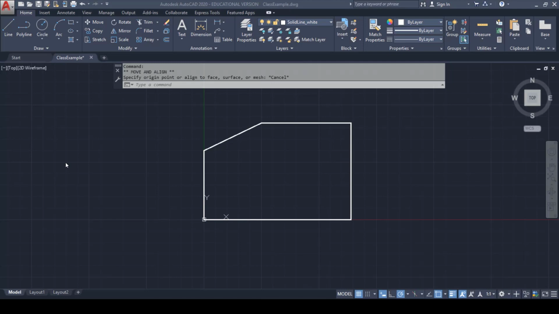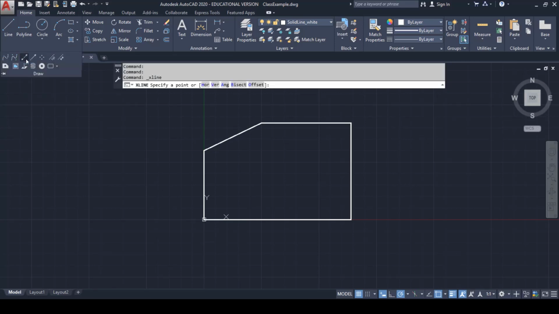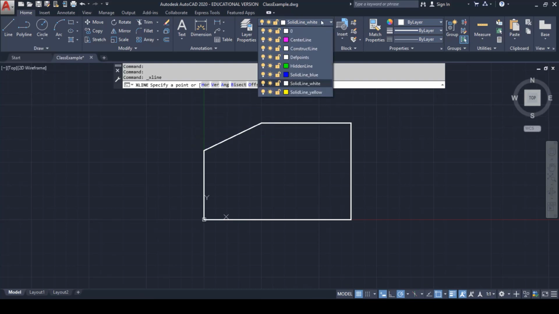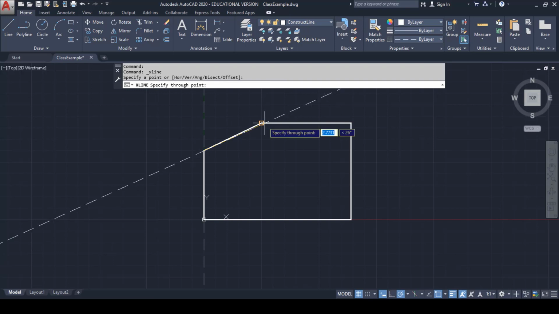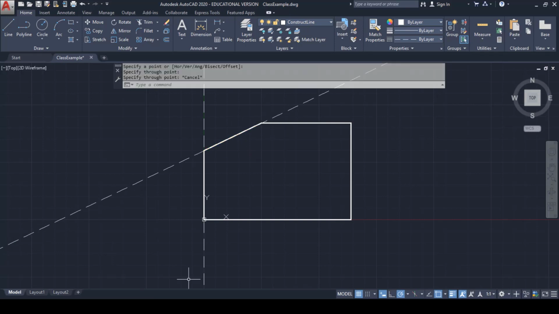Then we're going to learn how to use the construction line command. Under the Draw menu, the third one is called construction line, and there are options here. Before doing that, I forgot to change the layer, so I'm going to go to the construction line layer. With any 2 points, you can make a construction line such as this. Let's do it again. With any 2 points, you can have construction lines.